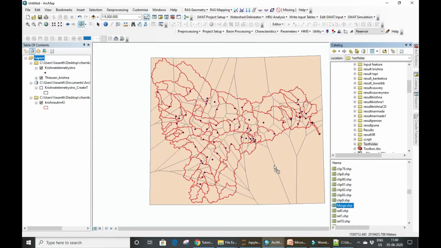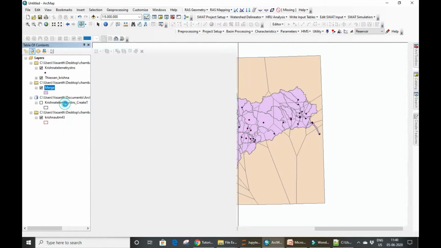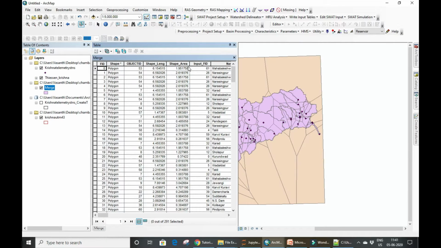But our major output file is this merge.shp. You just drag and drop it over here, and you will find the clipping has been done exactly based on our Thiessen polygon and also based on our subcatchments. So once it is available, we are ready to do the processing.